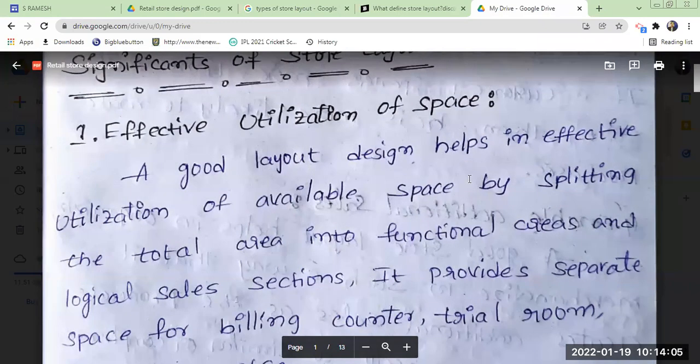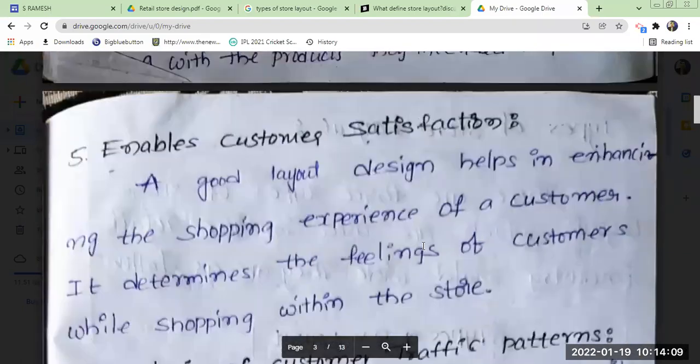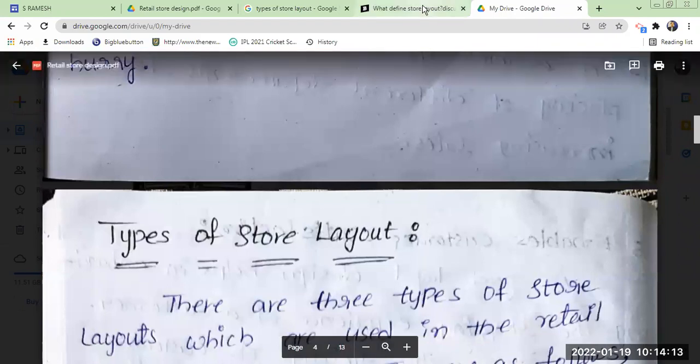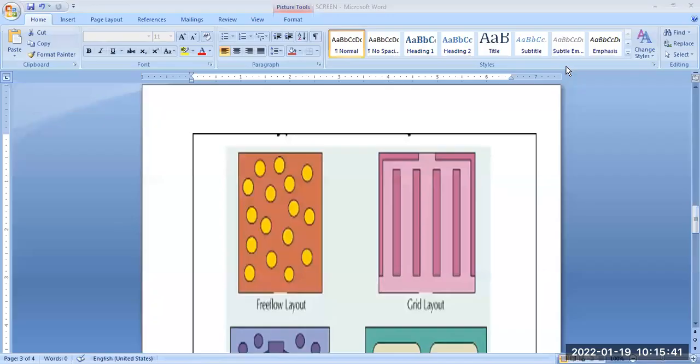Okay, very good. So coming to types of layouts, how many types of layouts are there? I will show you. Okay, there are 4 major kinds of store layouts, retail store layouts. Okay, Karthik, thank you. Okay, see, first one is free flow layout.